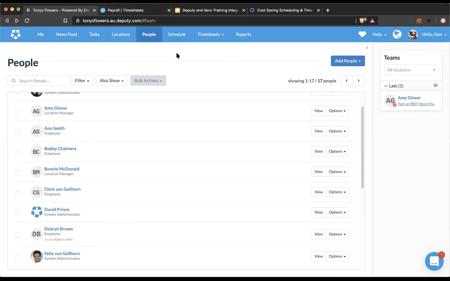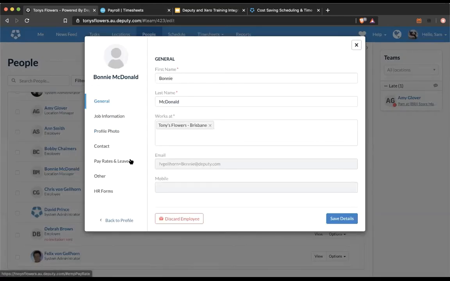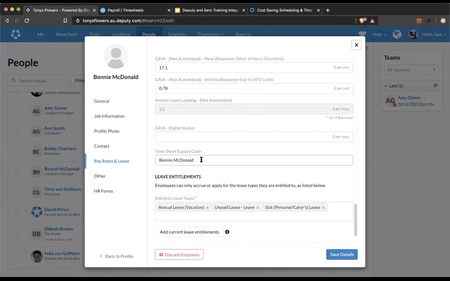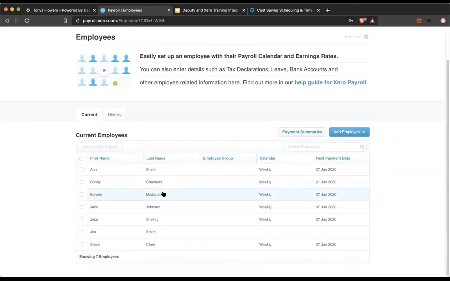And while we're on that topic, Sam, because there was a question about changing email addresses in one system and not the other. So I think if you could go back to Bonnie and to the export code. Deputy and Xero use an export code, or they map the actual name of the staff member in Xero. So if you go to pay rates down at the bottom, their name in Xero is what the timesheet export code has to be in Deputy. If you have that in there, there's a mapping that's going on. So it maps Bonnie in Deputy to Bonnie in Xero.